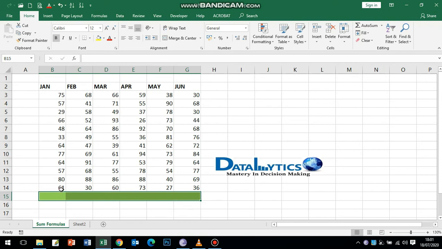Let's move into the shortcut for it. What is the shortcut? Just select the whole range of cells where you want to apply the formula and apply its shortcut, that is Alt equals. Your result will be generated with a single click. Now let's move into the last technique. What is the last technique?